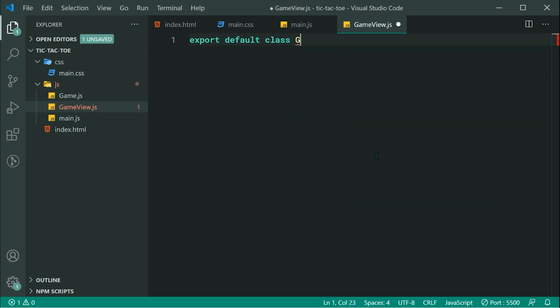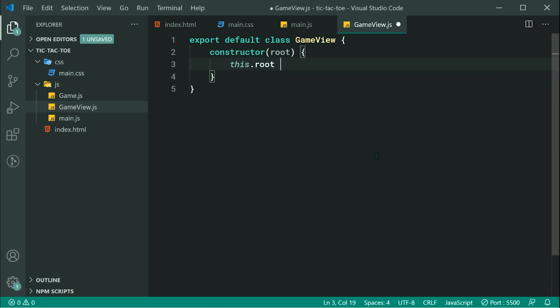Okay, so right here, we can say export default class. We can call this one GameView. And inside here, in the constructor, it's going to take in our root element. Okay, so right here, we can just say root. And then we can say this.root is equal to root just to maintain a reference to that element. Okay, so now we need to create the HTML for the board and also the top header with the status and the reset button and things like that.